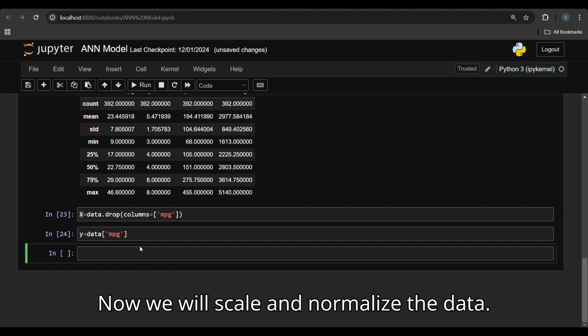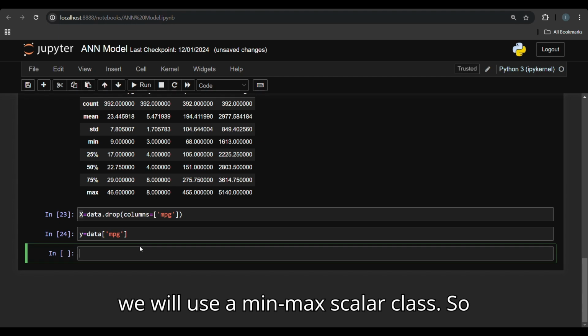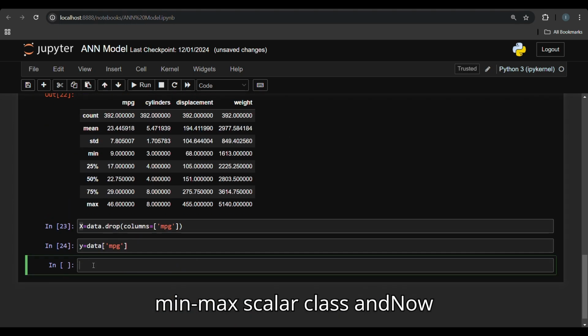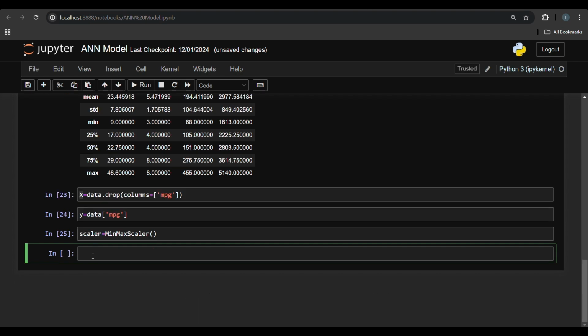Now we will scale and normalize the data. To do that, we will use the MinMaxScaler class. So we have imported the MinMaxScaler class, and now we just have to create an object of MinMaxScaler, scaler equal to MinMaxScaler. So we have created an object of the MinMaxScaler class. Now we just have to pass our x in this.